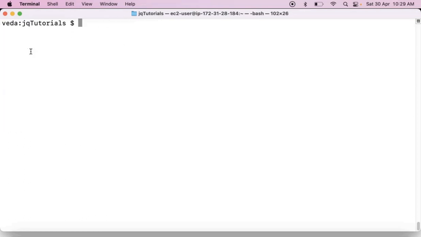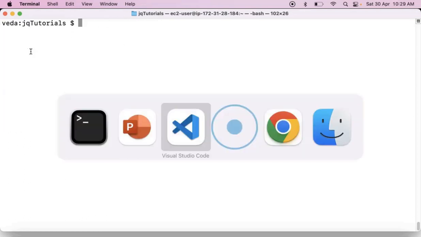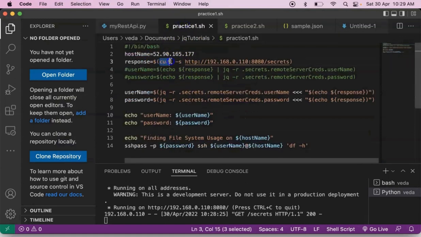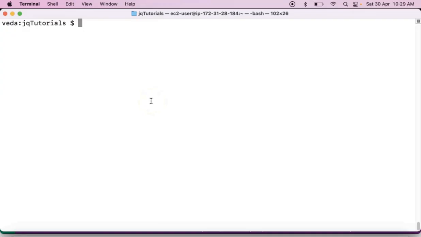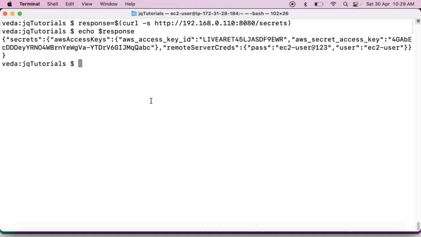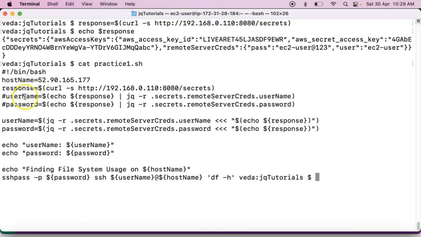Now what I will do is, let me take our REST API. Now I am taking this entire response. Let me show you first on the command line. As of now, you have some data in your response. Now from that, you are finding username and password. So for that, you are using a syntax like this one.